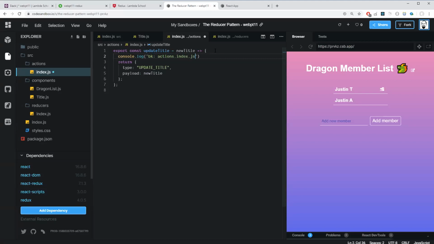Actions index.js. Update title. New title.